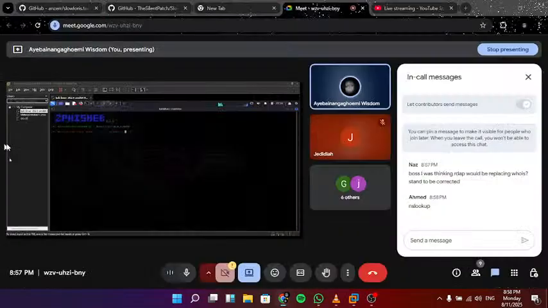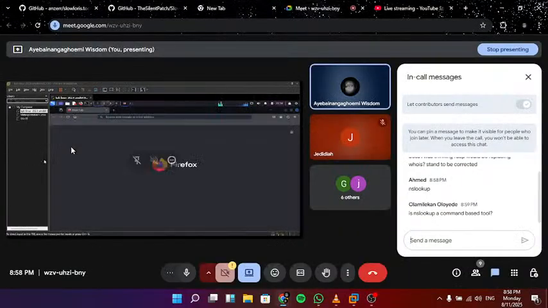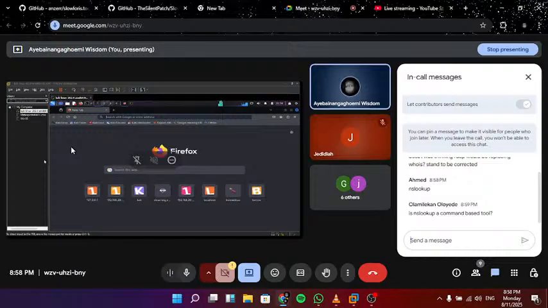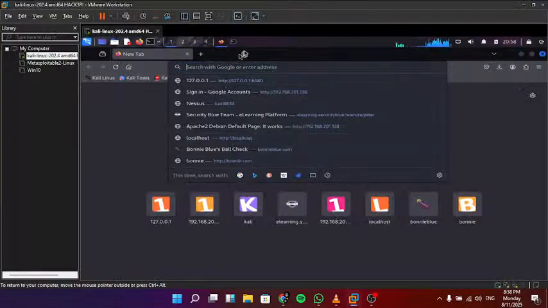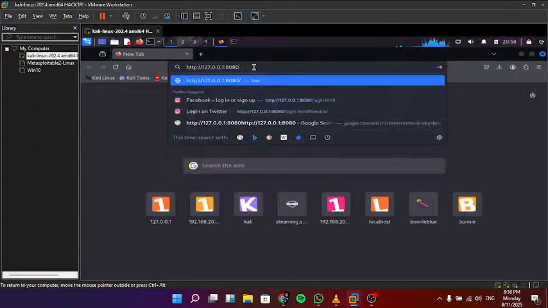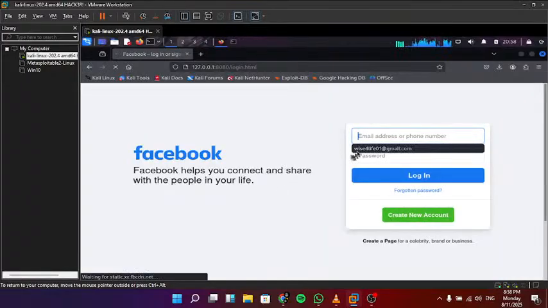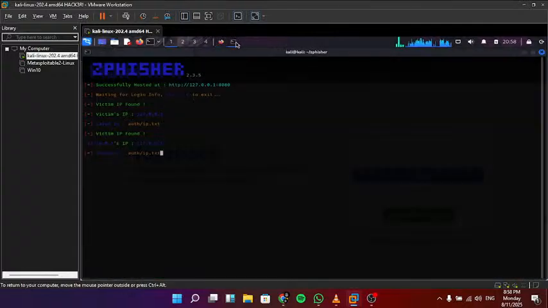I open my browser. Yes, NSLOOKUP. I don't use it, but I think that is also a good tool that can be used. So I'm pasting the link that I just copied, and I'm going to open a Facebook login page. Let's go back to the terminal. You can see an IP address has already been gotten. You can see the victim's IP has been found.